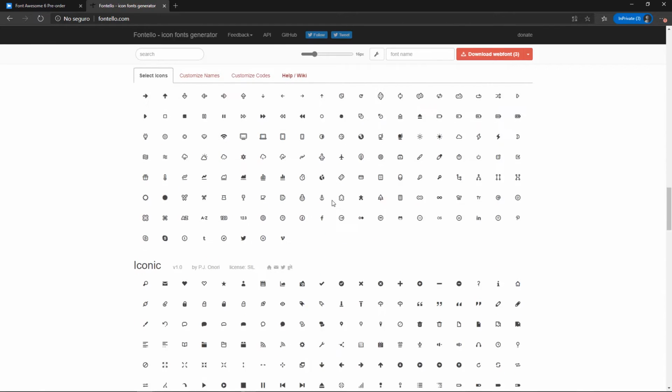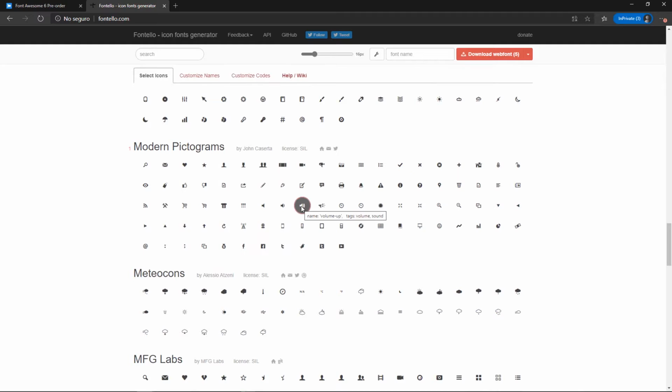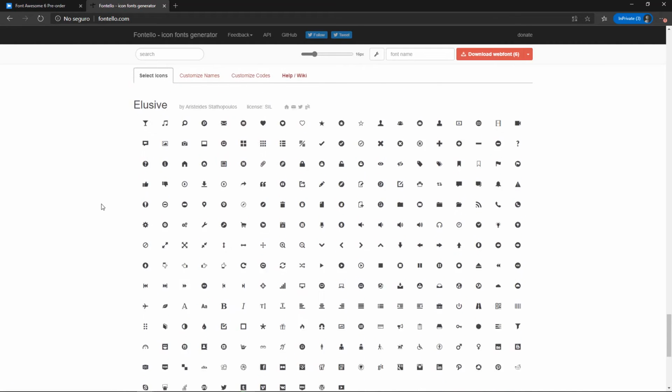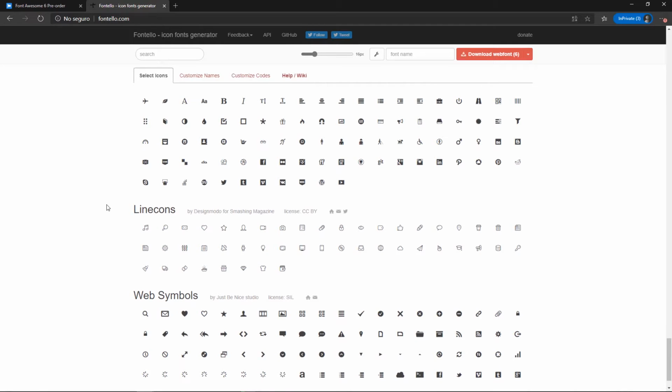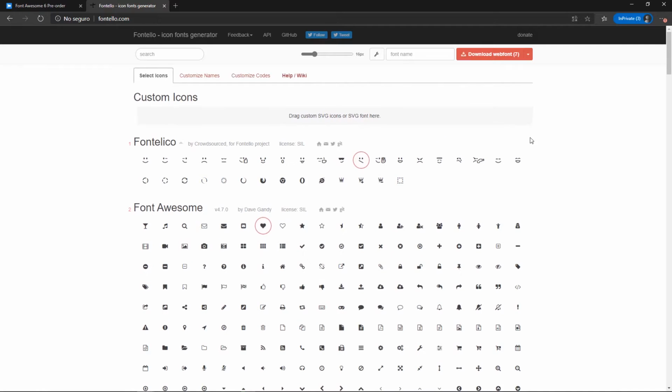I'm going to use a few more from other origins. Another one from Modern Pictograms, for instance. This one from MFG Labs. This lightning symbol we have here. We have a multitude of icons we can utilize for our project. Once we've selected our desired icons, I'm going to click on this orange button that reads Download Web Font.